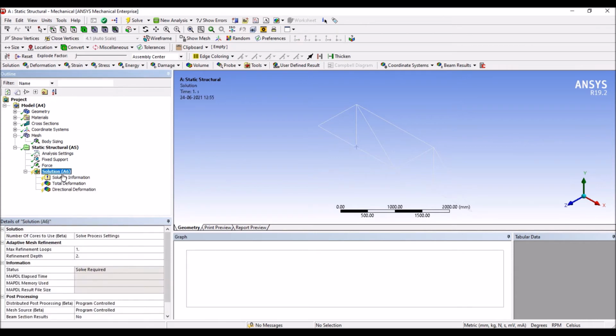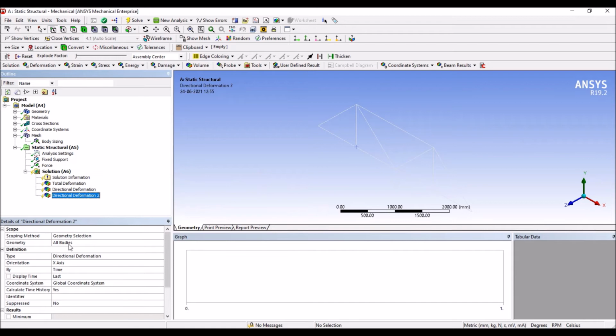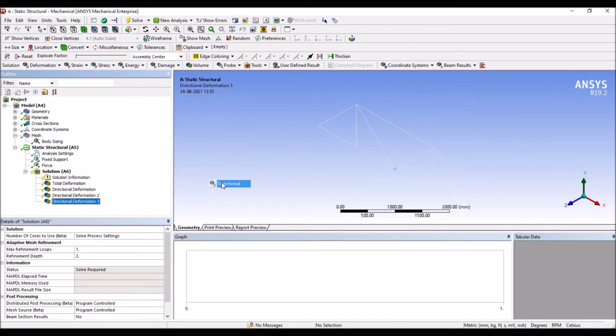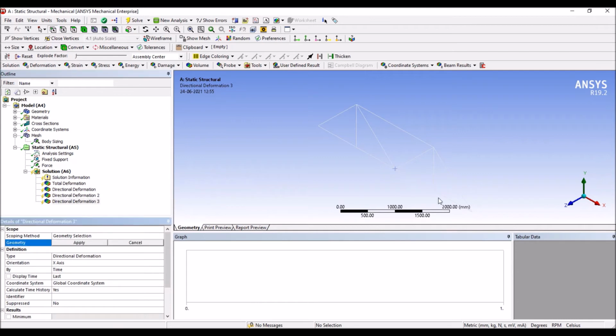In the same manner, solution, insert deformation, directional, and the geometry here is the vertex point, that is the second point. So this is the second vertex point, click on apply, and the orientation here is also y-axis. Next we need to select this point also. So solution, right click, insert deformation, directional, geometry is this point, apply, and the orientation is y-axis.